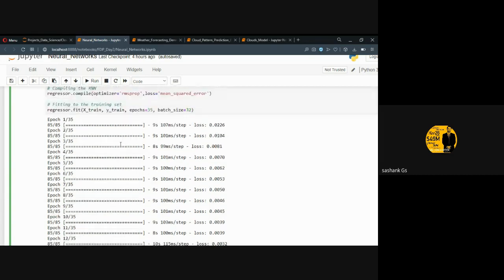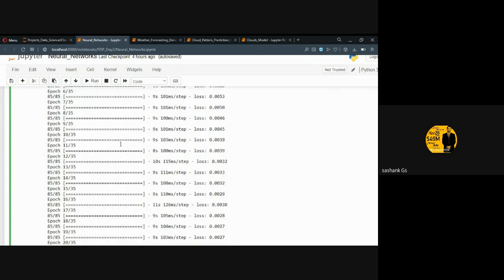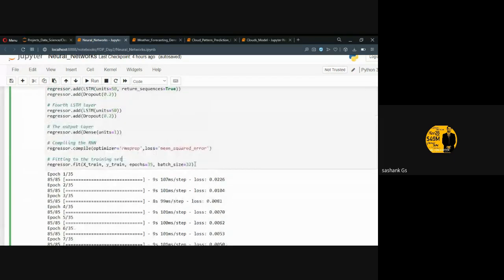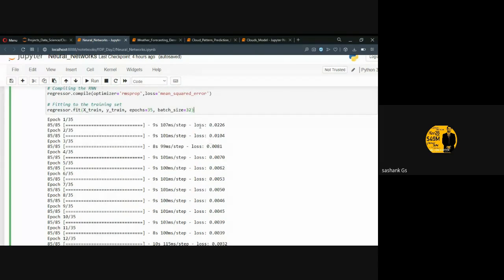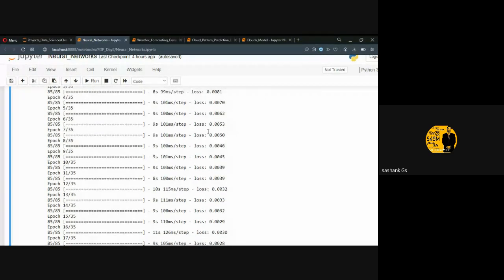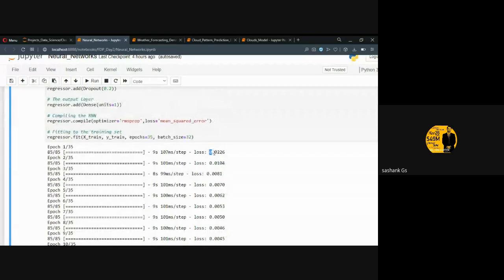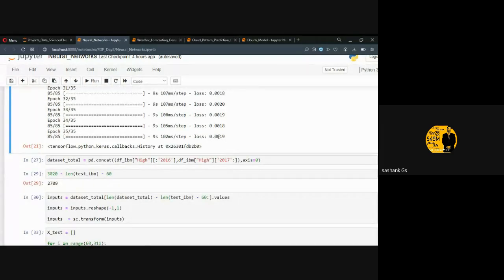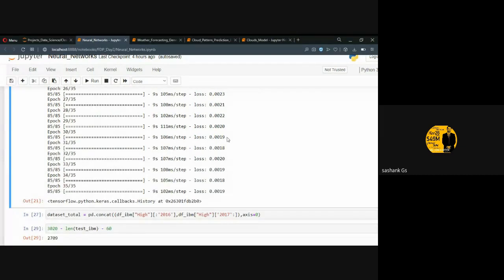So this ran for 35 epochs. You can clearly see it. Naturally the verbose is going to be 1. I haven't explicitly specified the verbose number, but by default it's going to be 1. So that's why I've got the value for just one loss per epoch. We have reduced the loss value from 0.0226 to 0.0019. So we have reduced the loss comparatively high.